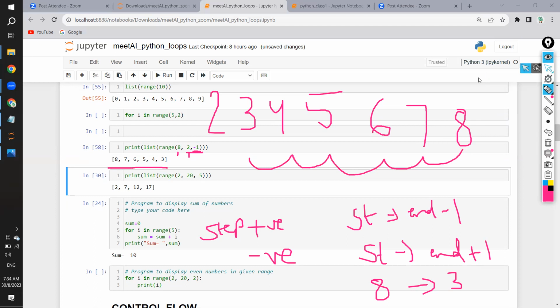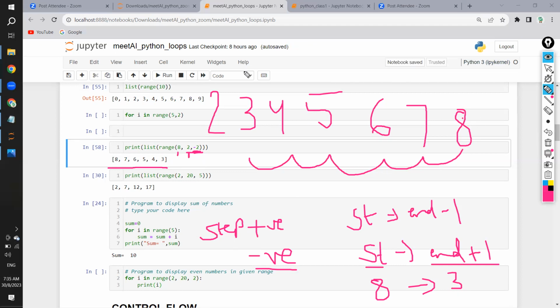But if you have a step of minus 2, same thing. The moment you see the step is minus 2, that means you are going in negative direction. That means you should start from this, and when the step is negative, start and end index plus 1. Now what is end index plus 1? The end index is 2, so end index plus 1 is 3. So start from 8, consider till 3. Okay, you need to consider only these values.